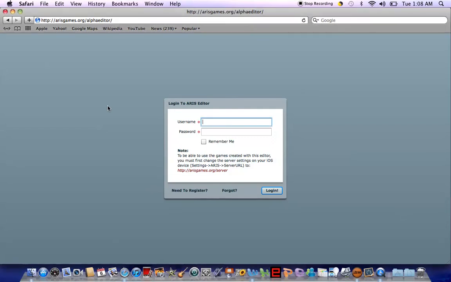Let's begin learning about Aris by creating a game with the most simple of objects, a plaque. First, you'll need to sign in using a username and password. Here, I'll use my username and password. But you can click the Need to Register button in the lower left-hand corner to create one for yourself.